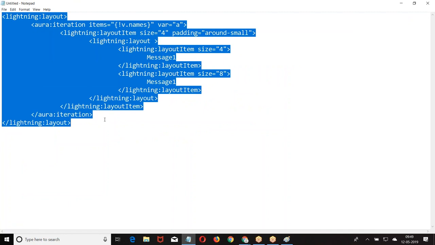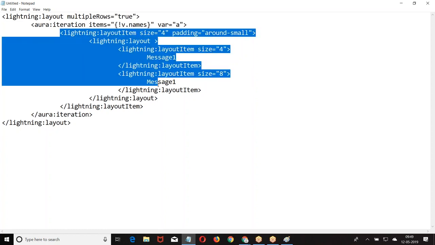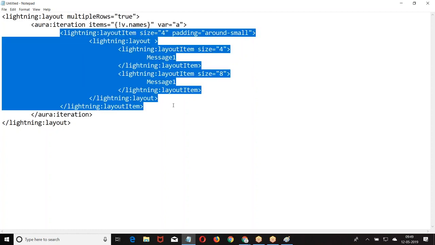Now look at this. This iteration will run a number of times. Each time the loop runs, one lightning card will be created with the size 4. 4, 4, 4, next 4, 4, 4. In every lightning item, again internally they have one lightning layout. In the layout item again we have 2: one small size, one larger size. The small size message 1, message 2.